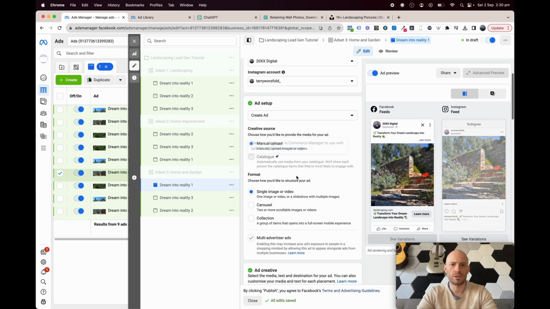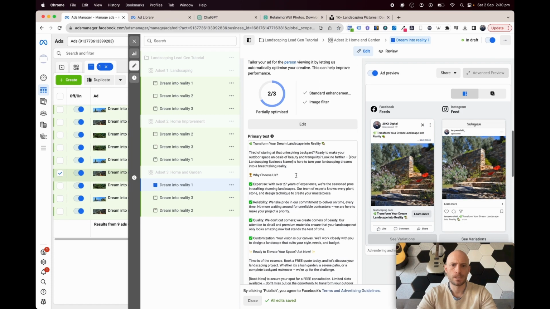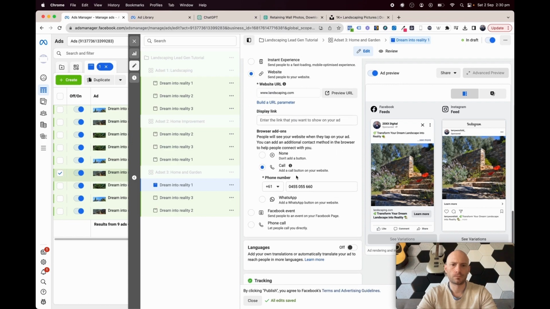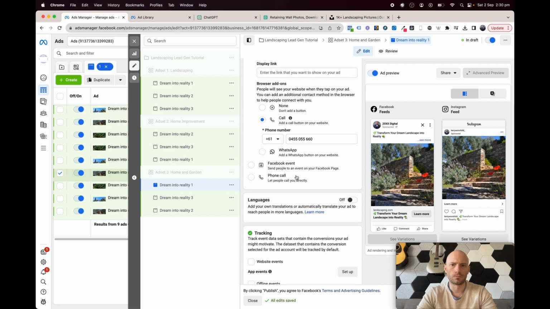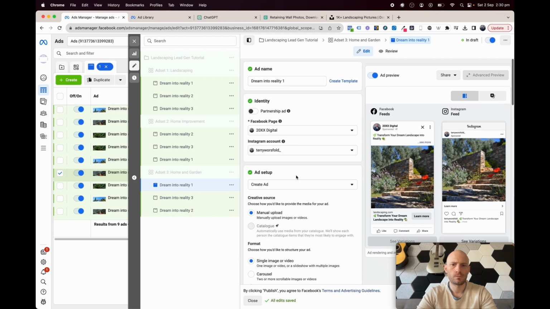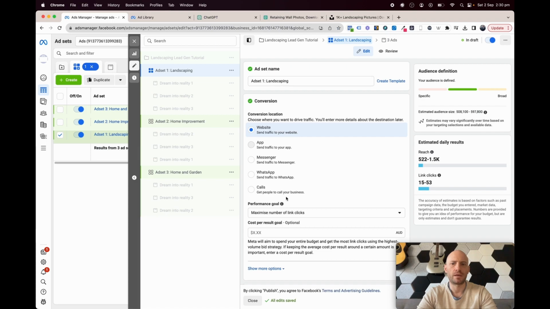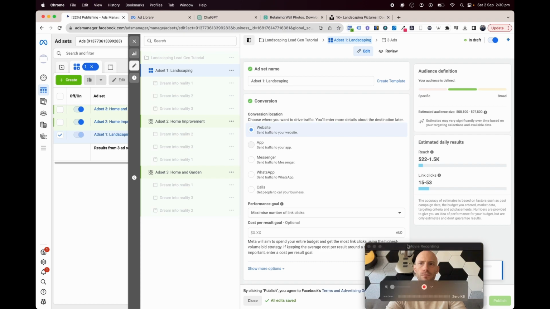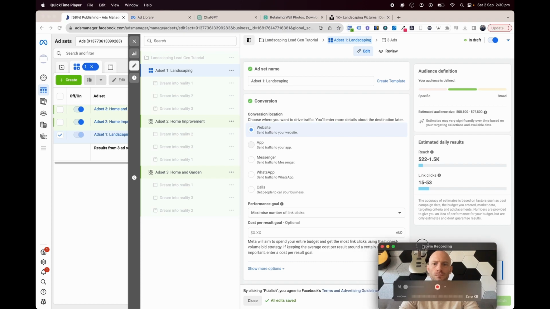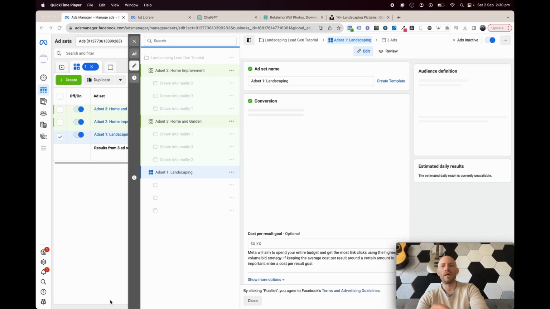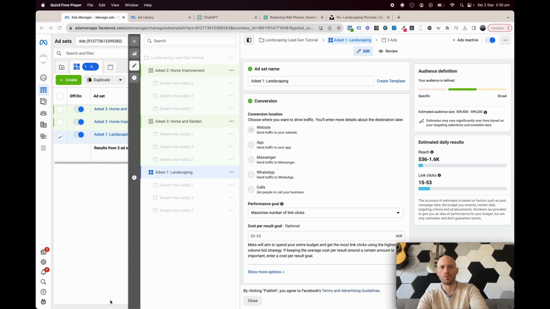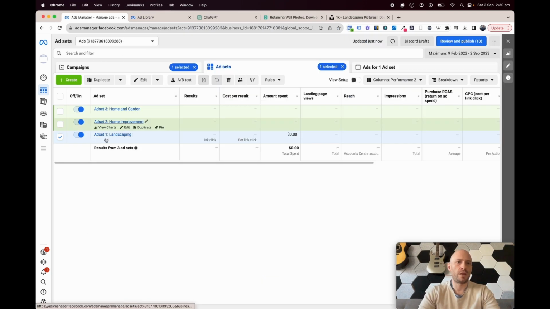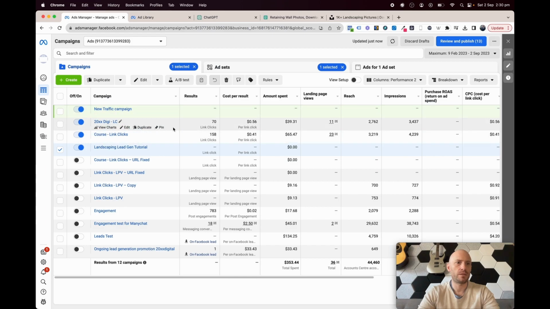All right, so just to double check everything. Yep, I'm happy with that as a basic setup. So then the next thing we do is hit publish. Now that will instantly start running as soon as it's approved. So it goes through an approval process to make sure that everything you've written in the ad doesn't violate any policies. What I'm going to do for now is I'm going to go back into my campaigns.